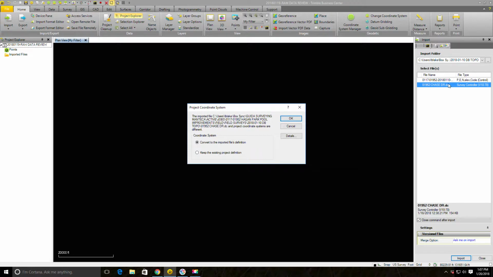The reason is that I know this DC file has a site calibration. The original control for this project was set with the real-time network GPS, and there's a site calibration. I don't want to throw away that site calibration. I want to keep it. So I'm going to say go ahead and convert my project to use the coordinate system that was set up in the data collector. That's going to preserve that site calibration. So I'm going to choose this first option in this case, and hit OK.